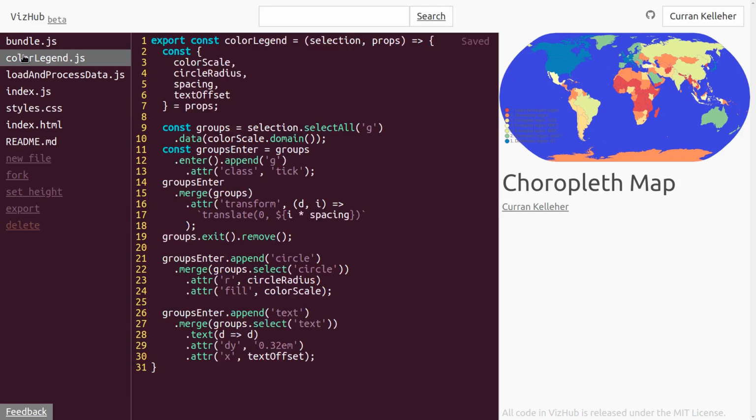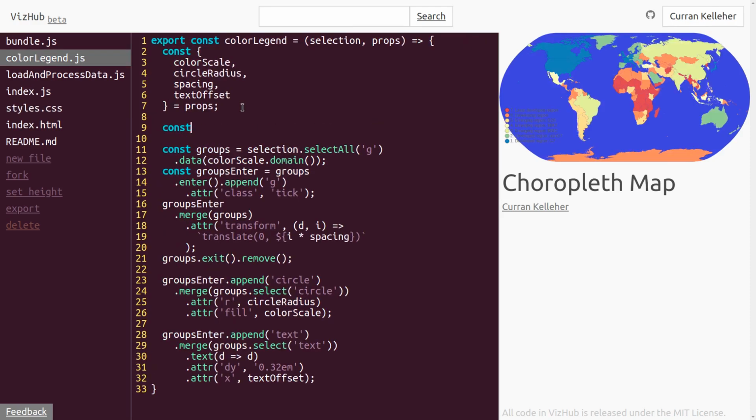And we can do that in colorlegend.js. Say const backgroundRect equals selection.selectAll('g'), although this is going to conflict with this other one where we're selecting the tick classes. So I'm going to change this other statement to, instead of selecting g's, select all the .tick group elements.